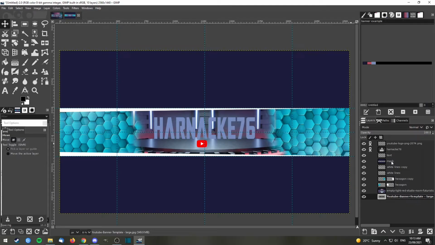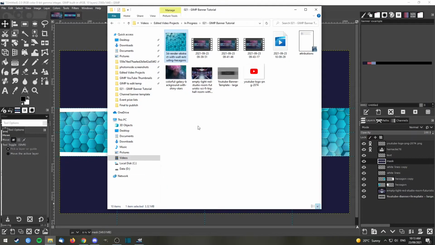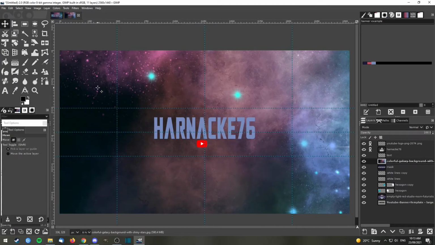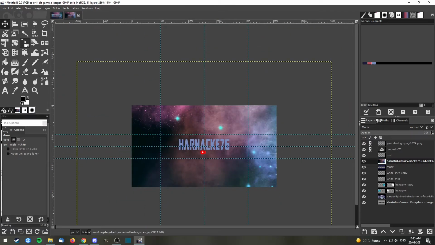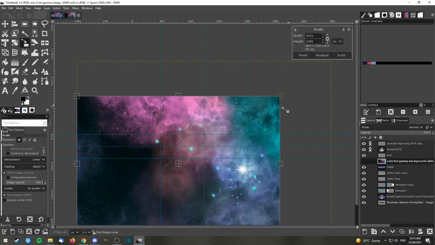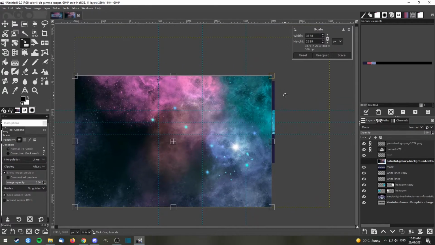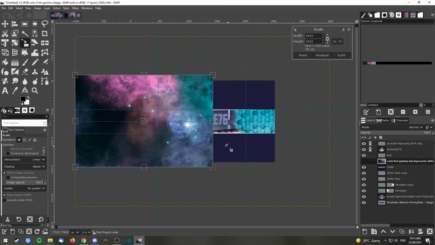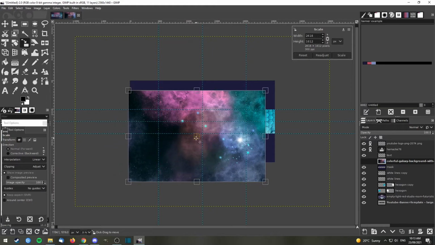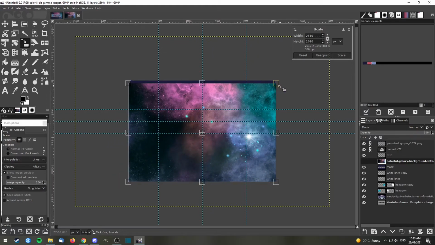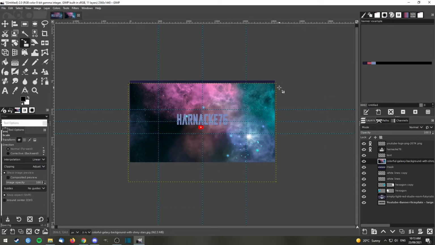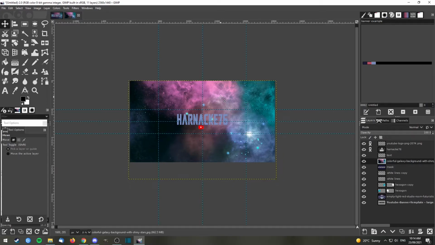So we're going to go up to our mask, and I'm going to take this galaxy image that I downloaded from freepik.com and drop it on here. We need to resize it quite a lot. So we want it to be as wide as our full area. And then we're going to move it so that it's covering all of that area.